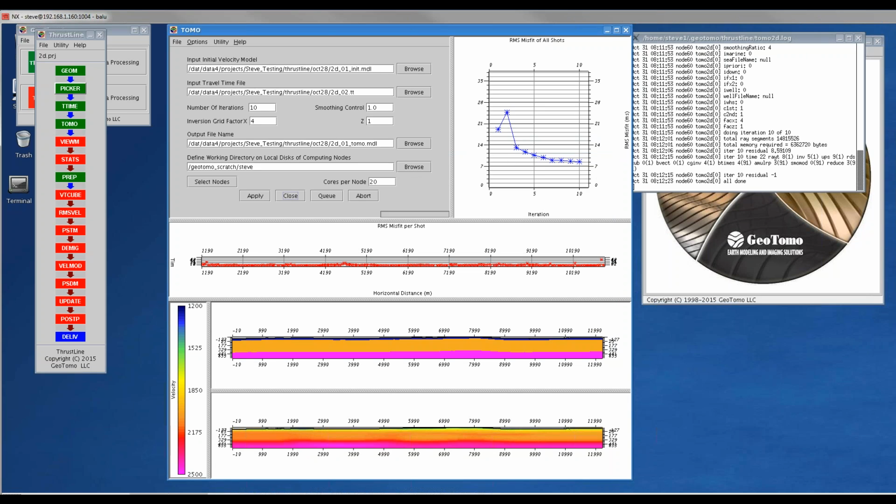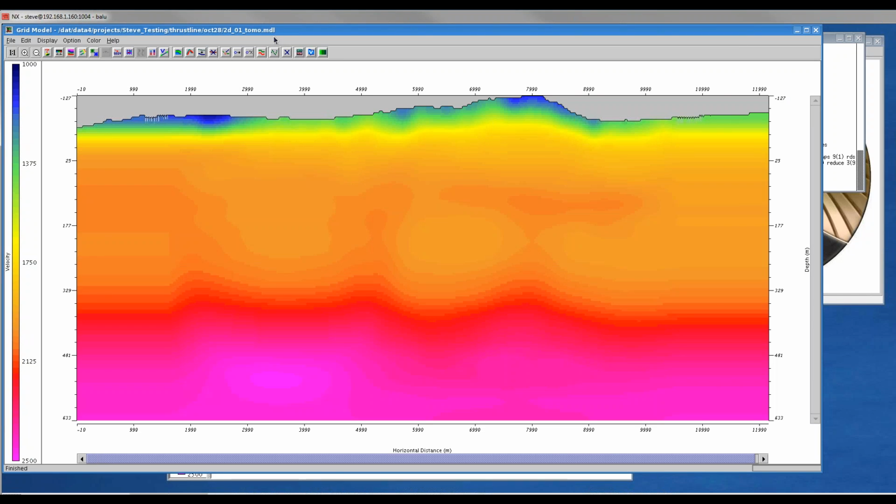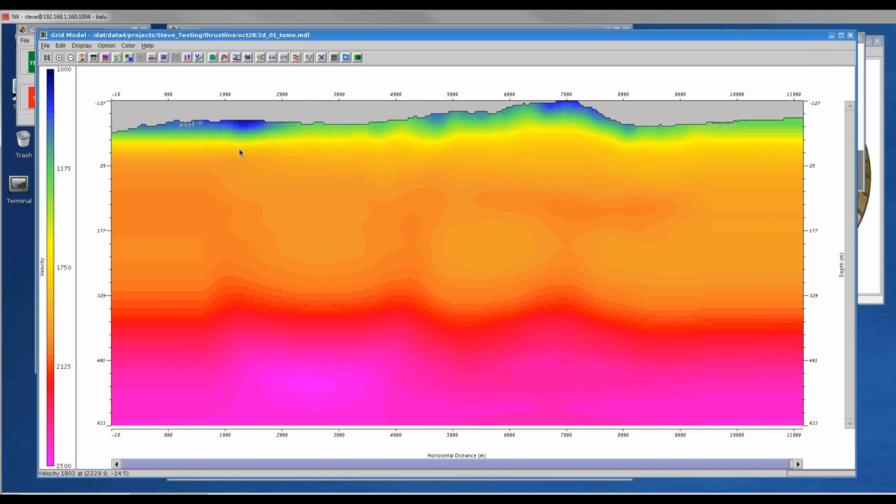For now, we will take a look at our velocity model. In View M for View Model, I can turn on the geometry by this icon here. I can see the shots and receivers. The velocity range on the left, 1,000 to 2,500. The ray density can be displayed here.